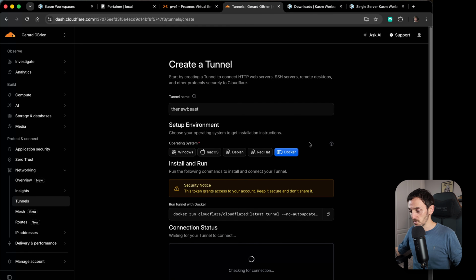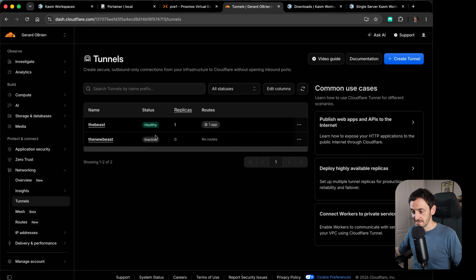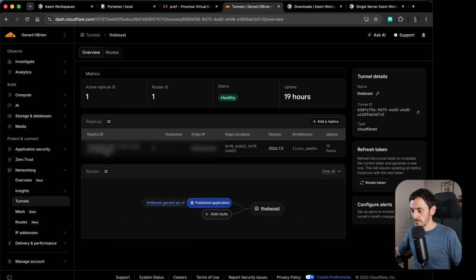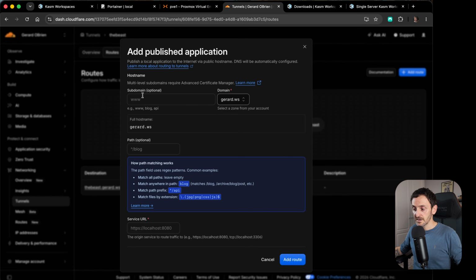Once that is up and done, if I go back over to tunnels, you will see here that the status is healthy. So click into that. Then you're going to get something that looks like this. What you need to do here is click on add route. That's going to add the route to your application. It's going to give me these different options. What do I want to do? You want to click on publish application. In here, this is where you can create the name that you want. I'll say the new beast.gerard.ws. I'm going to leave this here.